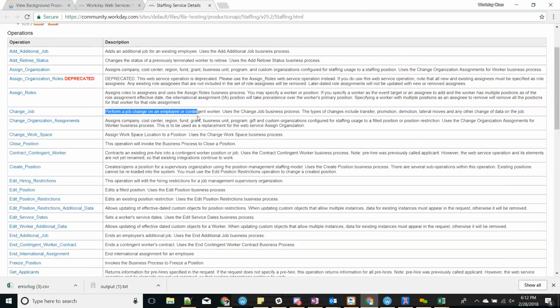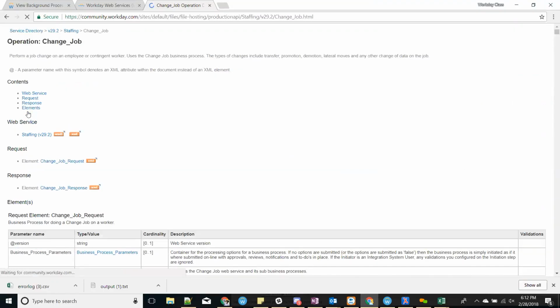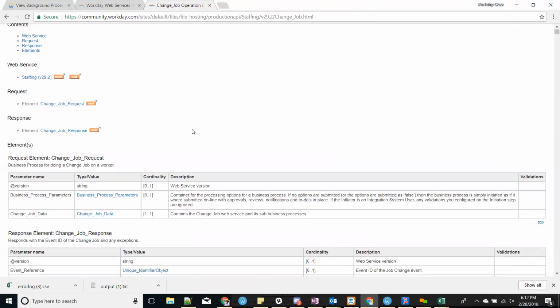So change job. Perform a change job on an employee or a contingent worker uses the change job business process. The type of changes include transfer, promotion, demotion. You all know what change job is, so let's not go into detail.